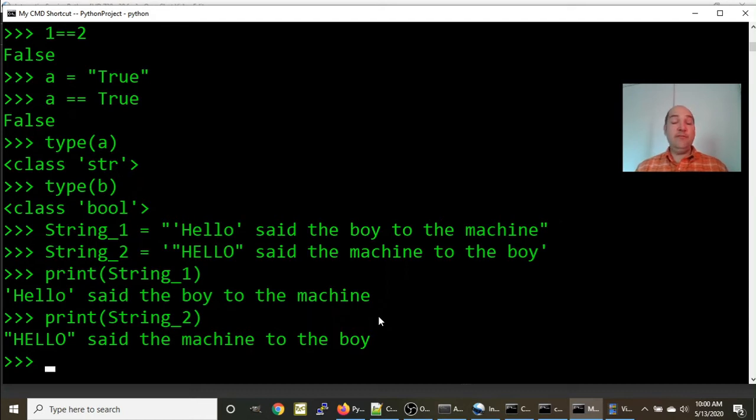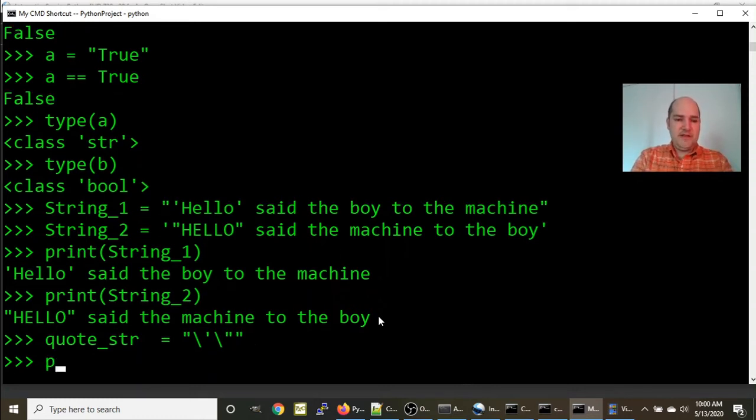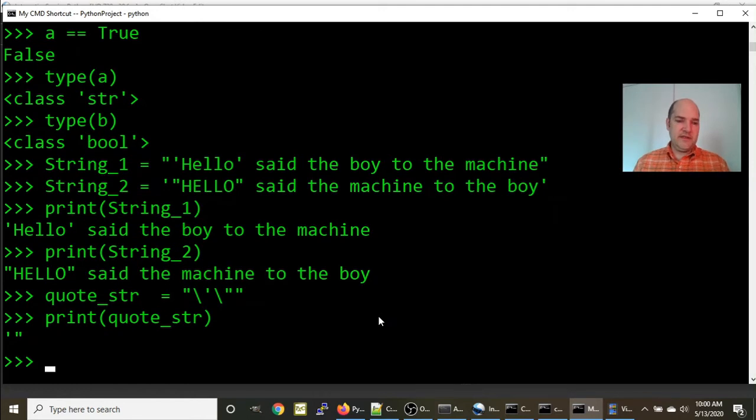There's another way, if you need both quotes in your string for some reason, Python can handle that. You have to use something called an escape character, or a slash, I guess it's a backslash. But I can say string, or let's call it quote string equals, and I'll put in parentheses, slash quote, slash double quote. End it with a double quote. It looks really confusing, right? So if I ask Python to print quote string, it prints a single quote and a double quote.